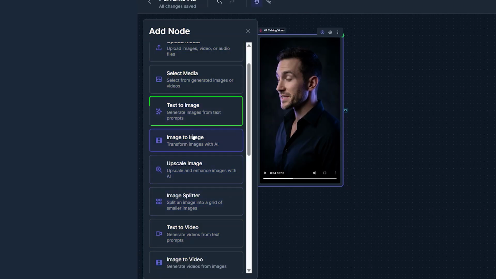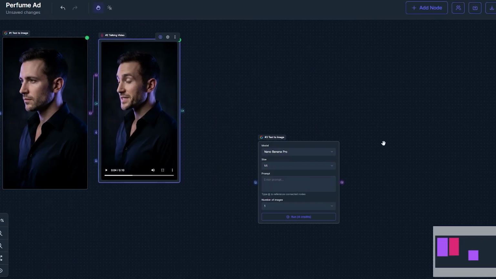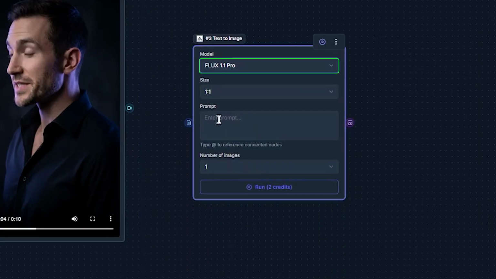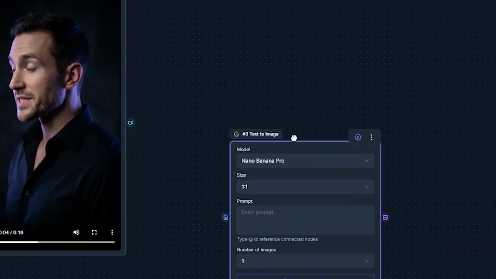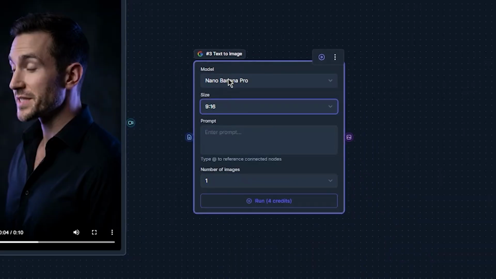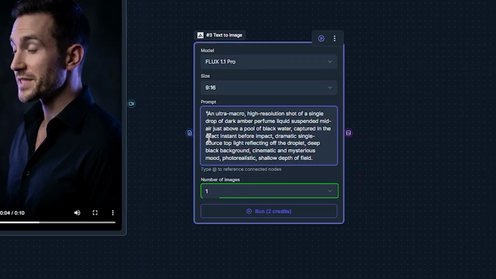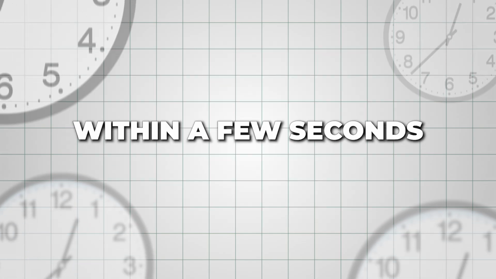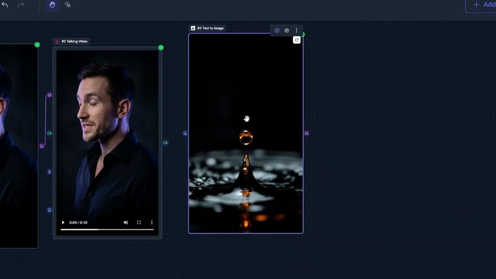Begin with a text-to-image node to create the opening perfume droplet scene. Choose Flux 1.1 Pro as the image model, as it's best for macro images. Set the aspect ratio to 9:16 for mobile view. Keep the output count to 1 and run the node using this prompt. Within a few seconds, you'll get a highly cinematic image that can immediately be animated.